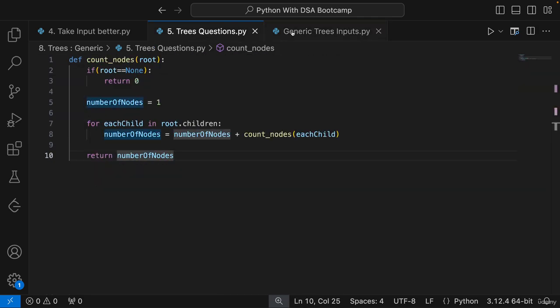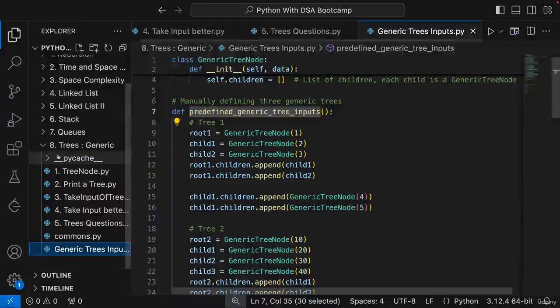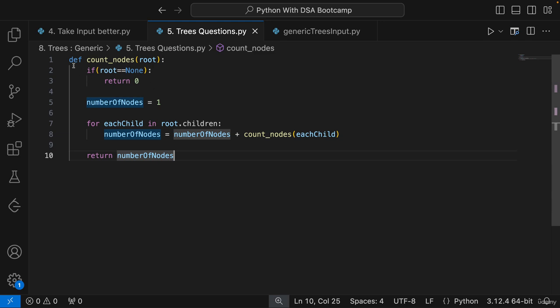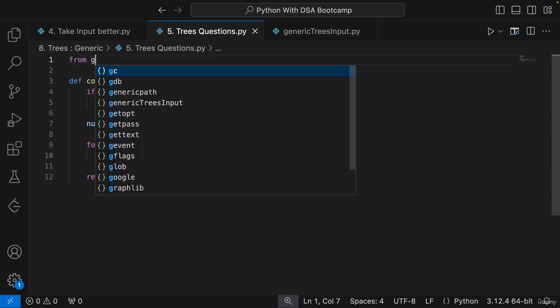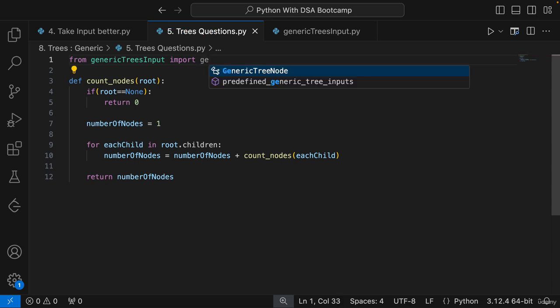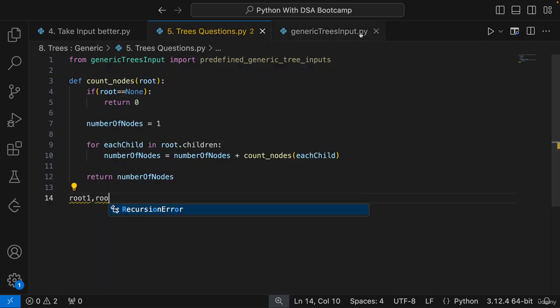Okay. So just let me rename this file pretty quick. Generic trees input. Okay. Great. So let us use this file everyone now. From generic trees inputs, import predefined generic tree inputs. Okay, great. So yeah, everyone, we can just get the root 1, root 2.